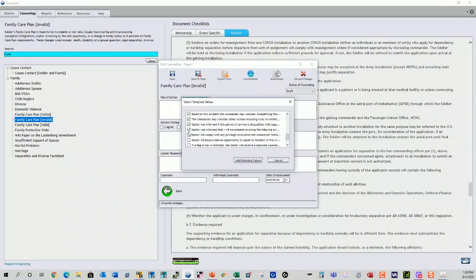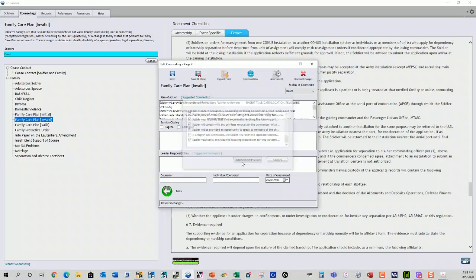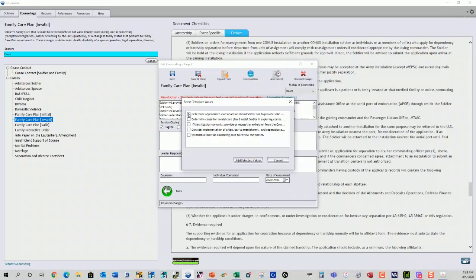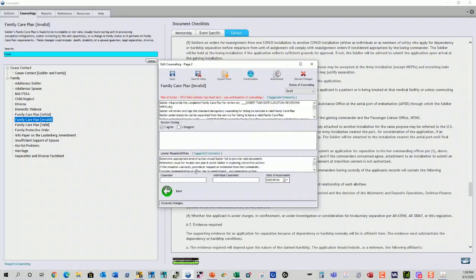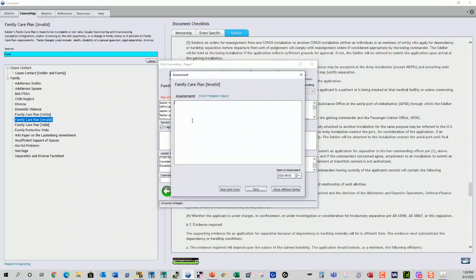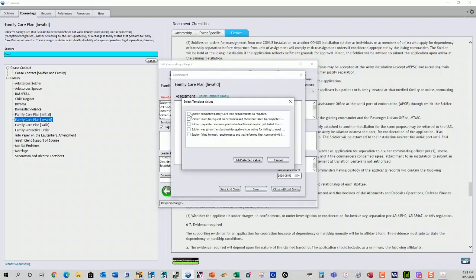So we're just going to keep adding these, see if we can get this section to overflow. And yes, see the red, we were able to do that. So now we're going to do leader responsibilities. I'm just going to fill this whole form up to show you what a full report looks like. And we're going to come down and do some assessments, even though the assessments would be done at a later date.